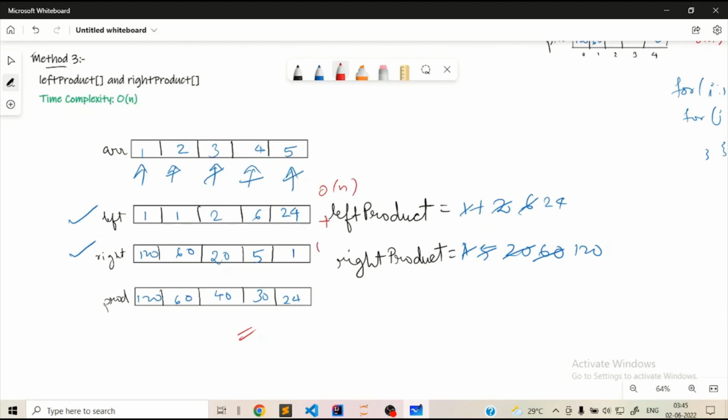Again we will be traversing the array, so that is added with order of n, and while constructing the product array, we are again traversing the entire array, so we are going to get order of n. So 3 times order of n, so the result is going to be order of n time complexity, and we have not performed the division operation as well. So both the constraints are satisfied.